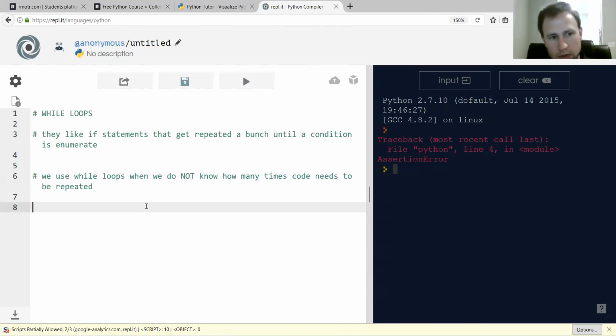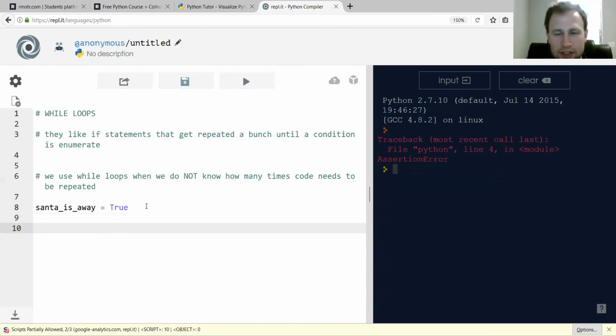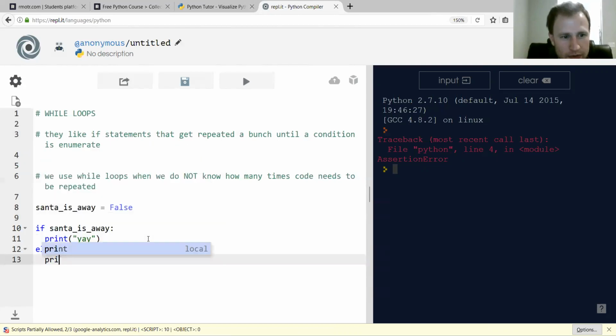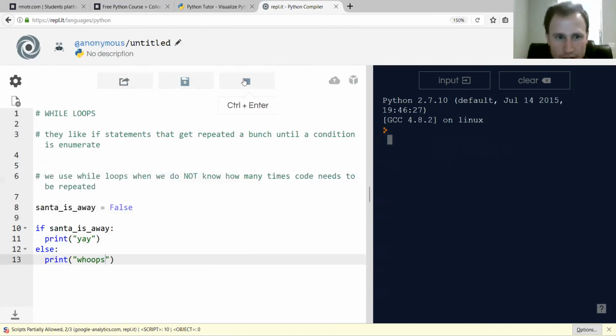All right, so much like an if, let's make a variable name. Santa is away. Let's just say it's true, cross our fingers. And so if we had an if statement, we would just say if Santa is away, print Yay. And so if we run this right now, it's going to say whoops because Santa is here.